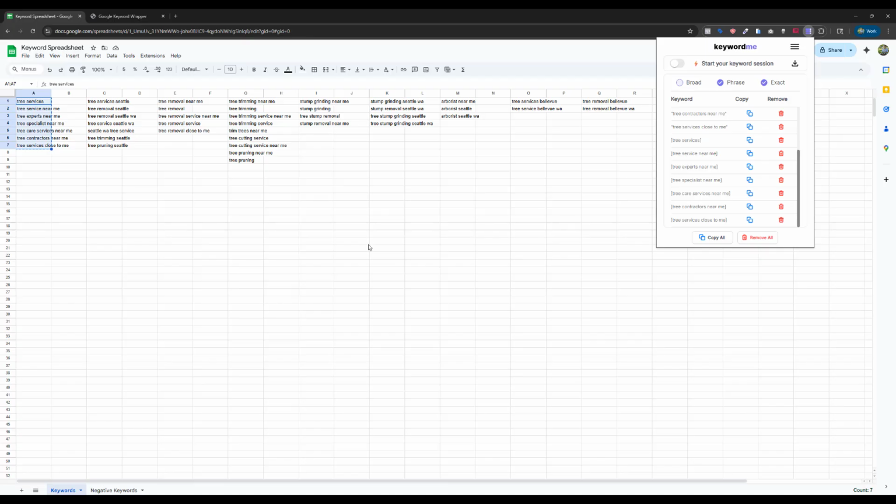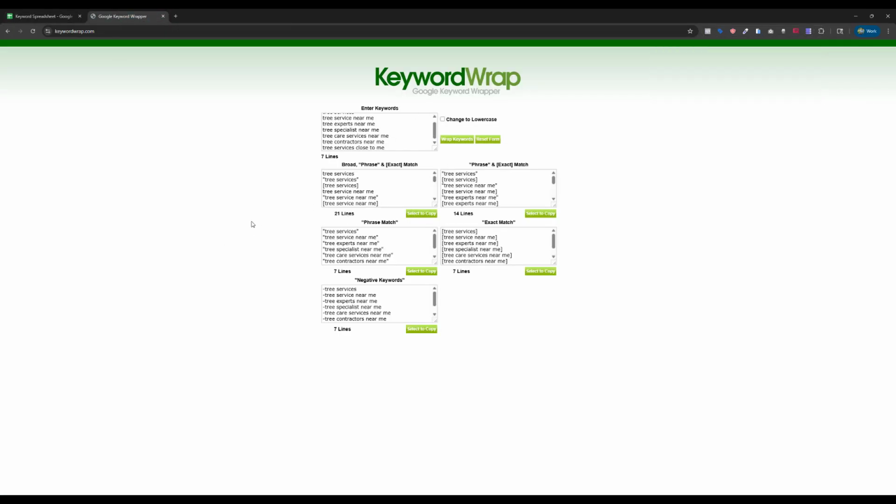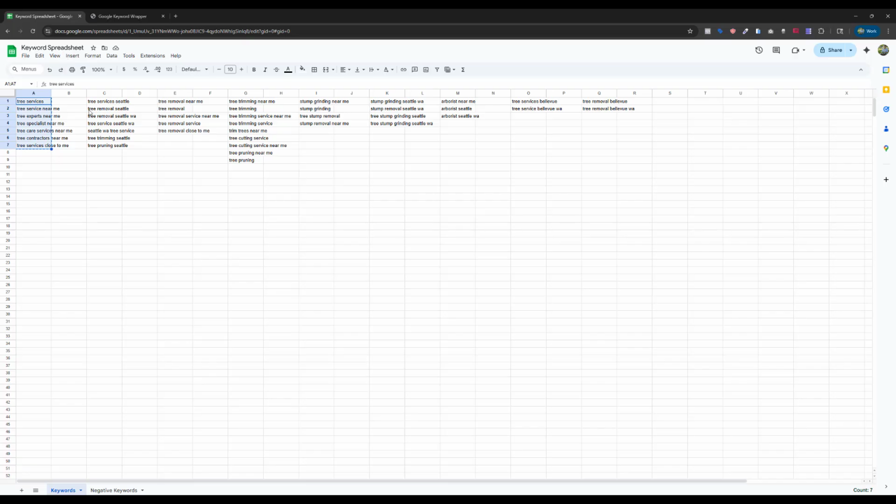So that is one way to do it. Alternatively, if you just want to do the free way, you can Google for keyword wrapping tools and do it that way. And what we're going to do is wrap all of that and then drop them into the campaign. We are going to take those keywords, go over to the campaign, and then drop them into an ad group.